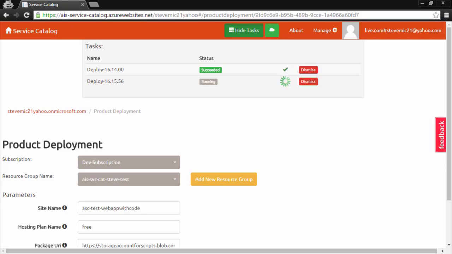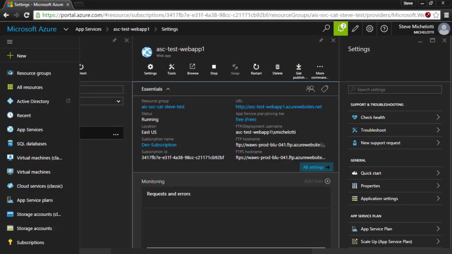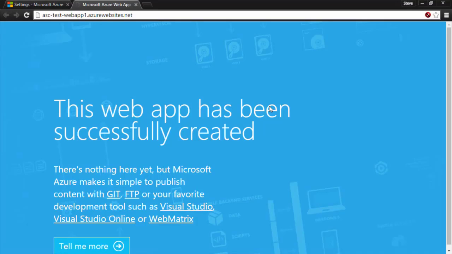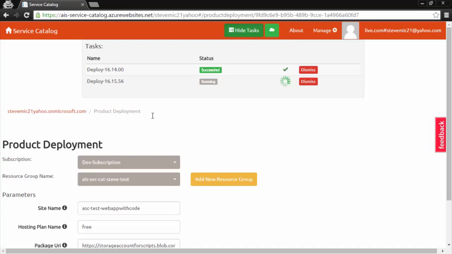While that's working, let's flip over to the portal one more time. This is the ASC Test Web App 1 that we previously created. And you can see we already have a provisioned URL. And if I go ahead and click that, we're going to see that this comes up with the default blue page that Azure gives you anytime you create an empty web app, just to say that the web app has been successfully created. There's nothing there though.